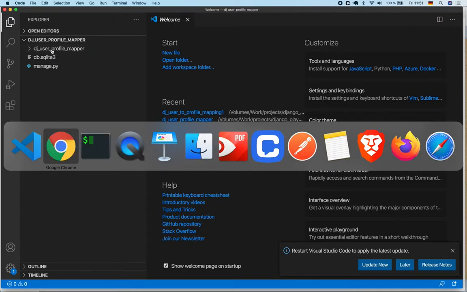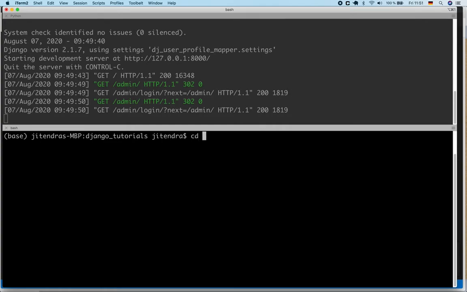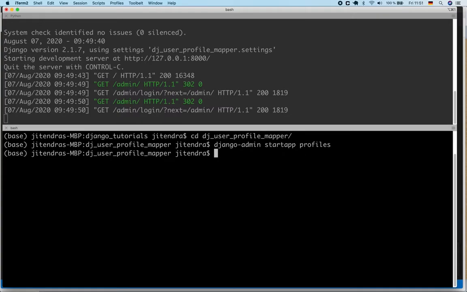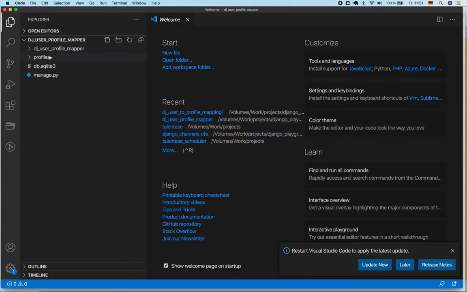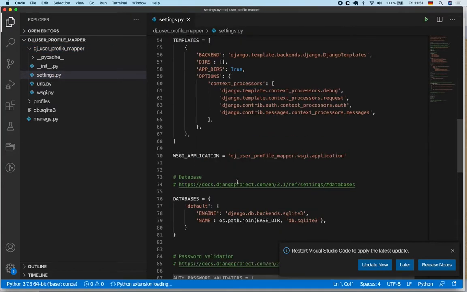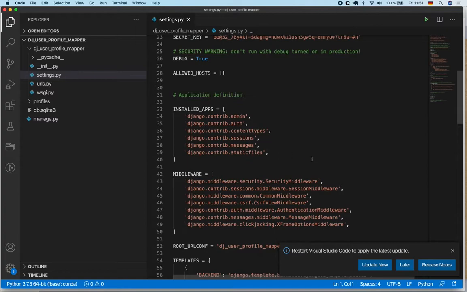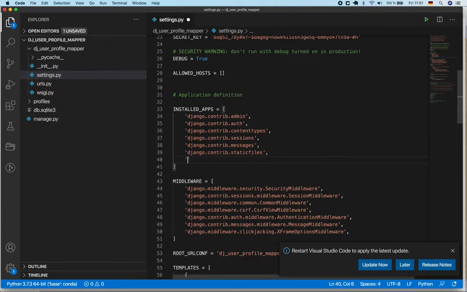So let's create a Django app called profiles. First of all, let's navigate into the project. I'm in the right project. django-admin startapp, let's call it profiles. Now we should be able to see the profiles folder over there, and in settings we need to include profiles under INSTALLED_APPS.